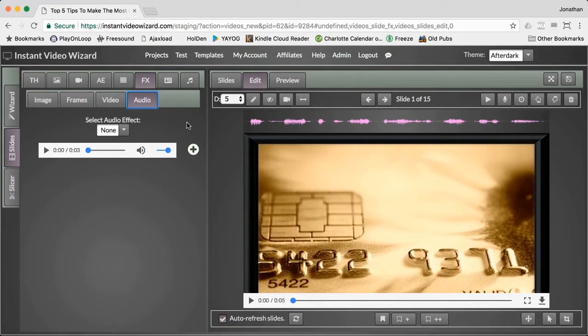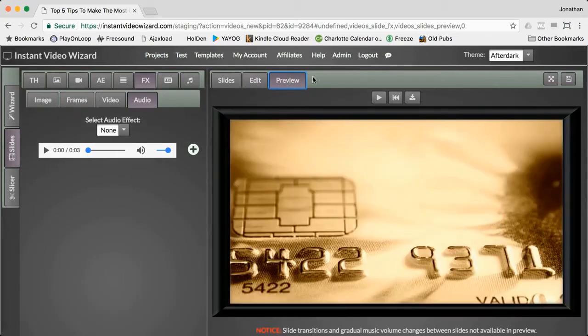Once you have your slide finished and your video put together, you can go to the Preview tab. From there, you can watch the preview of the video before you click this button to render the video and either download it or upload the video to YouTube.